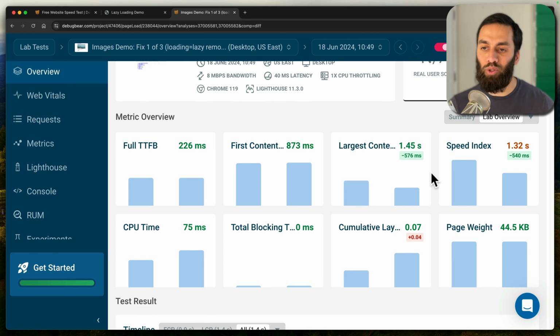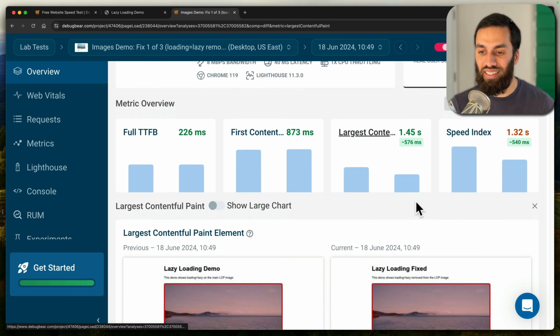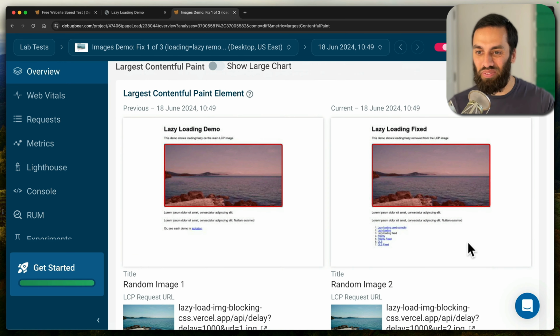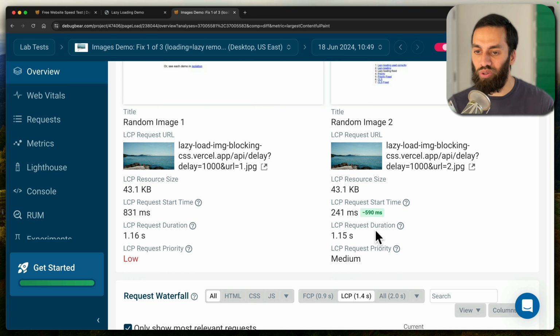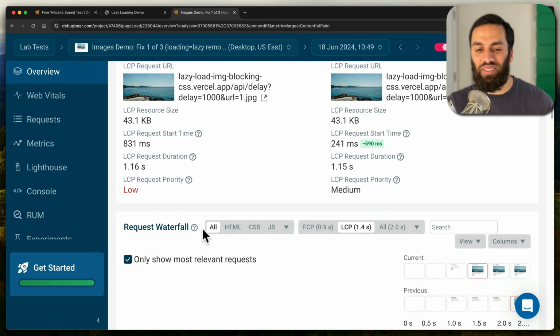Here it becomes a lot more evident that yes, we shaved off like half a second from that LCP time, the LCP metric, and if I click on that, it gives quite a nice sort of screenshot comparison between the two. But if we scroll down, we can see for sure the LCP request start time, because it's now being downloaded in parallel with that style sheet, it's happening a lot earlier. That's really good. Unsurprisingly, the actual time it takes the image to download, that's very similar. That hasn't changed. And also kind of interestingly, the request priority, there's something going on there. Let's talk about that in a second.